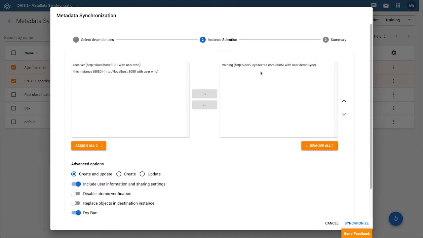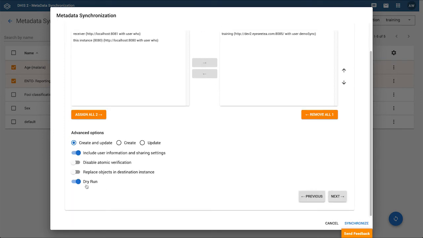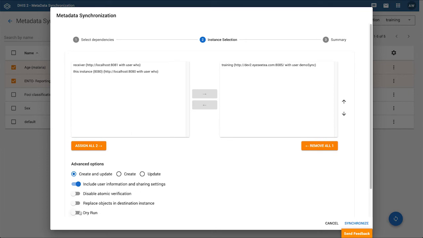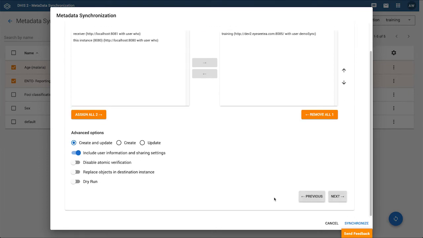Here, we are going to select the instance or instances to push data to. For the instances to appear in this list, they must be created before initiating the process. In this case, we are sending data only to one instance, which is here on the right panel. In this section below, we have some advanced options. You can read about them in the text documentation. We will leave them in the default state and go to the final screen.